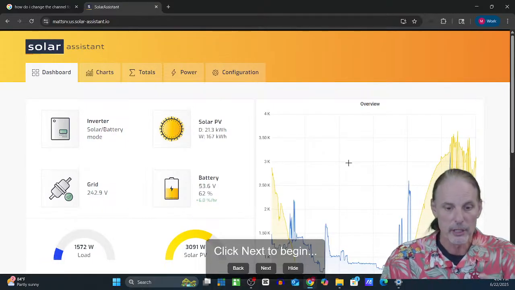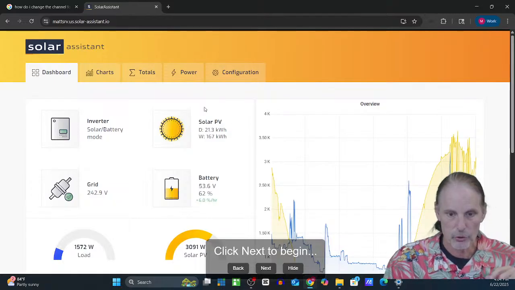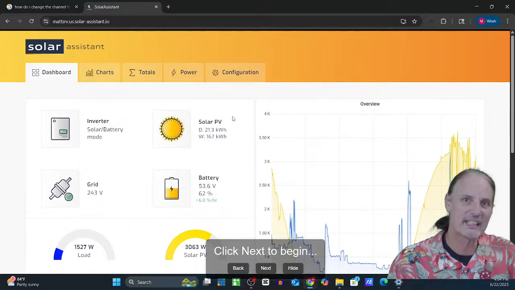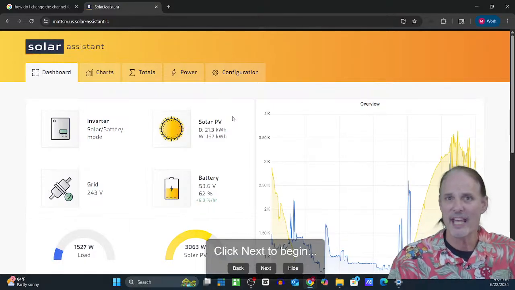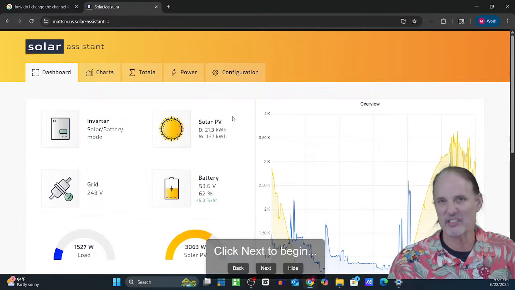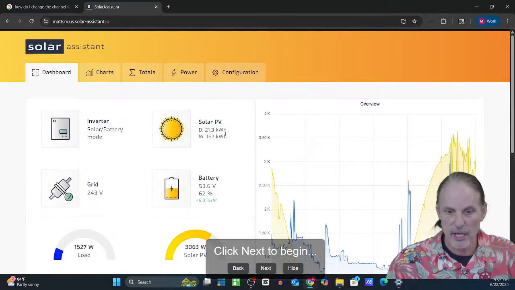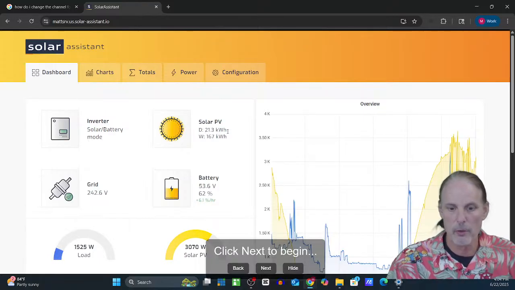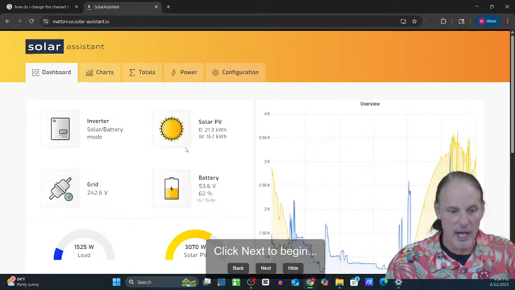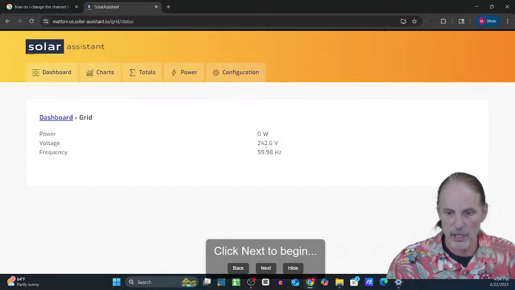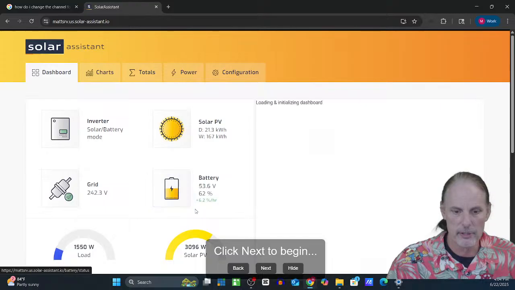So if you look at this screen here, you'll notice that Solar Assistant is very plain Jane. It has all the basic information that you would ever want to look at. It allows you to keep track of all the basic stats. As you can see from here, we've got PV coming in. We've collected so far 21.3 kilowatts today. We've got the grid hooked up, and it's got 242.6 volts there. If you click on these items, it shows you if you're pulling any power or anything. You can look around in them.